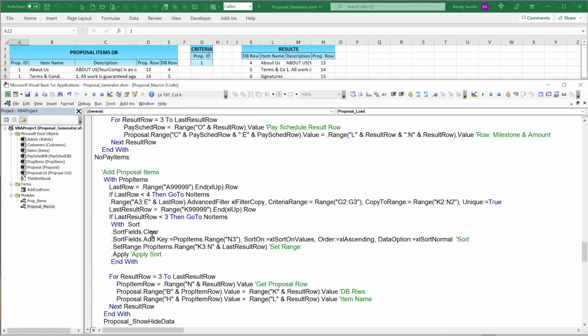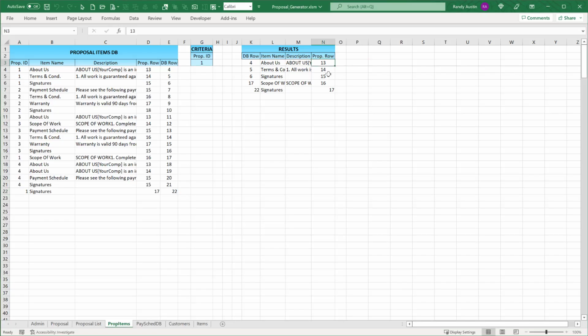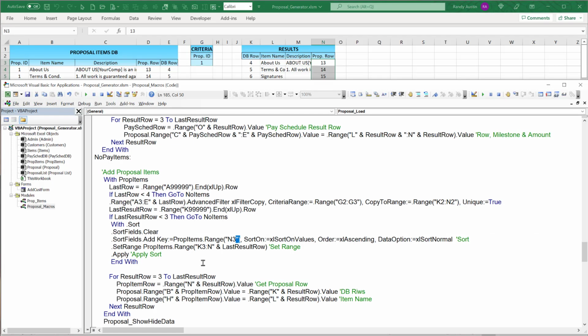If we do have items, which we almost always should, I'd like to sort those because I want to make sure they're in the right order. So the first thing I want to do is run a sort based on N3. I want to sort them based on the row so that they're all in the right order, ascending, so it's the lowest first. I like to have them in this order, okay?